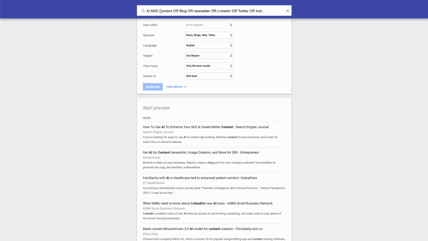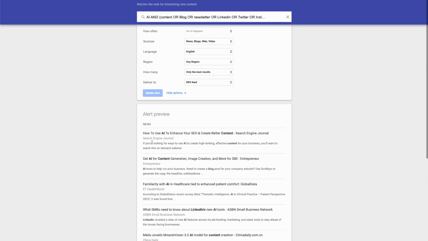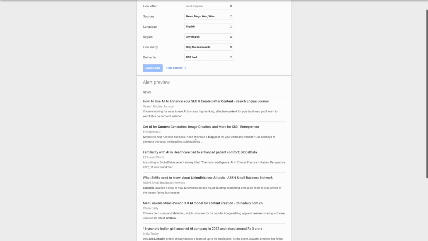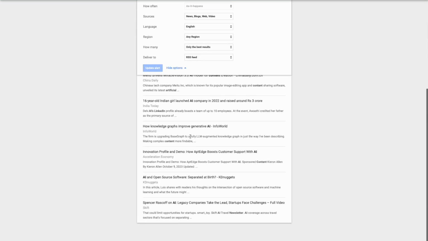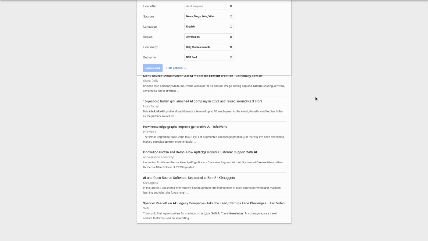AI and content or blog or newsletter or LinkedIn. So basically, what I'm saying is, if people are mentioning AI in combination with this, and not talking about identify AI or governance of AI or blocking of AI. So that's a negative symbol, right? Just send me a newsletter. So here you go, right? This is one item which is coming, how to use AI to enhance your listening. So all this is coming in, right?